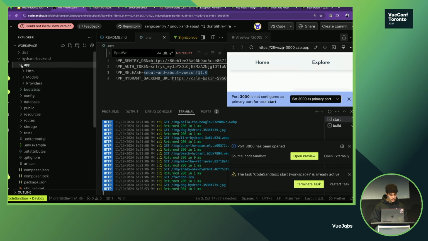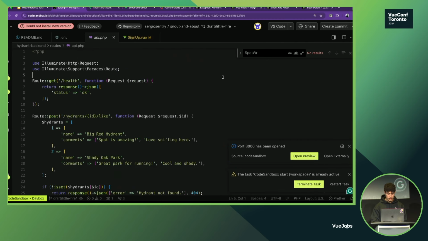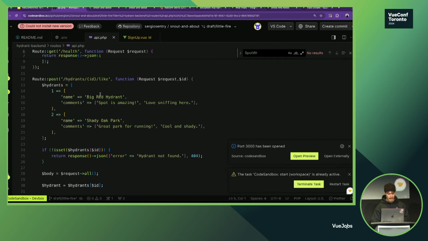So let's go back into my backend here, and let's try to see if we can figure out what is going on. So I'm gonna go into my API. I'm gonna close all of this. And if I look at my hydrants endpoint, I can see that I have my object, which is basically just storing different data based on the name, based on the comments as well. But I can see that the comments here does have an additional S, right? It's not comment, it's comments.